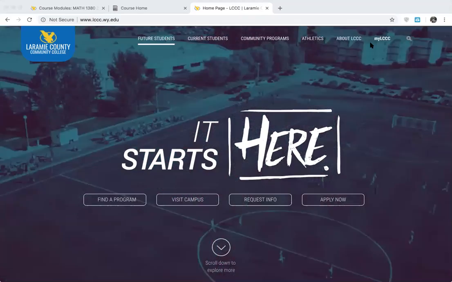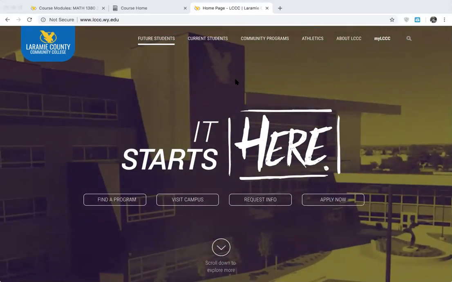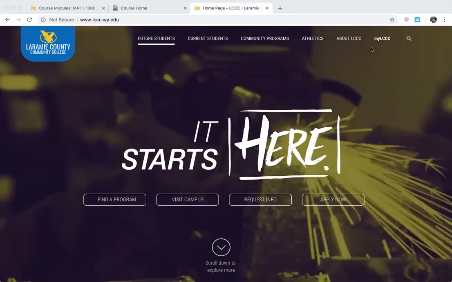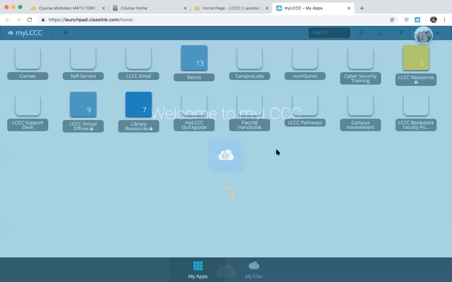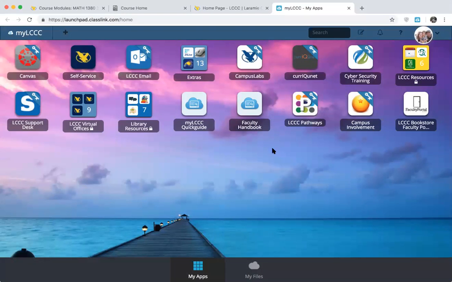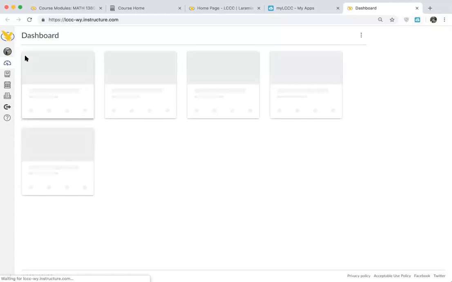So to access Canvas, if you're not sure how, the easiest way is from our LCCC homepage. Click My LCCC. You'll need to log in at this point. I'm on my own computer, so I have it set to log in automatically. And then you'll find the Canvas button, which looks like this. It may be in a different location on your dashboard.